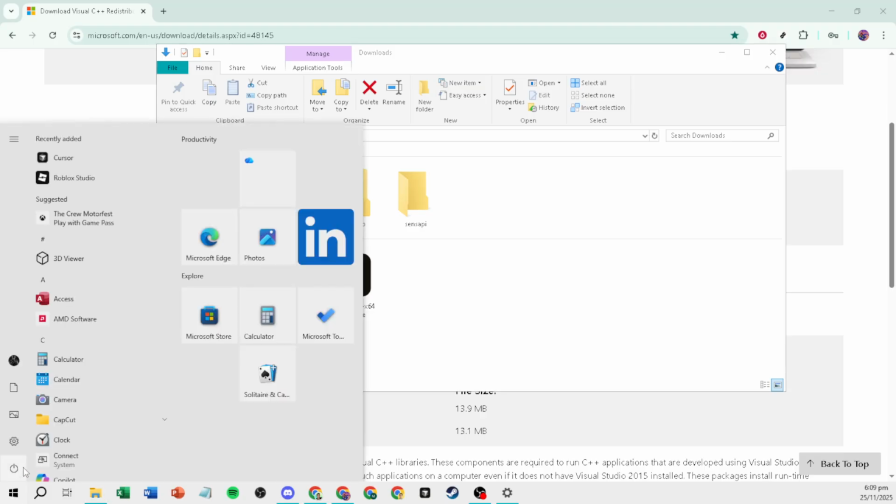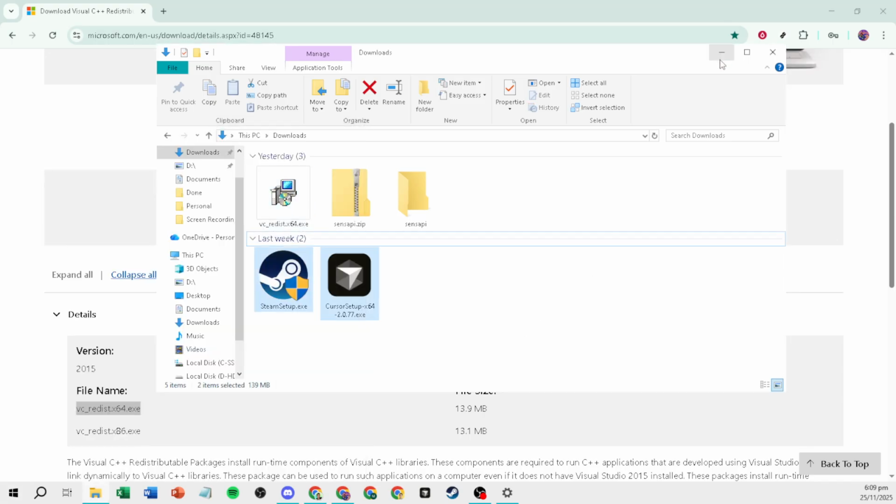And there you have it. Your computer should now be free from the Api-Ms-Win-Core-Sysinfo-L1-2-1.Dll error, and any previously affected applications should run smoothly.